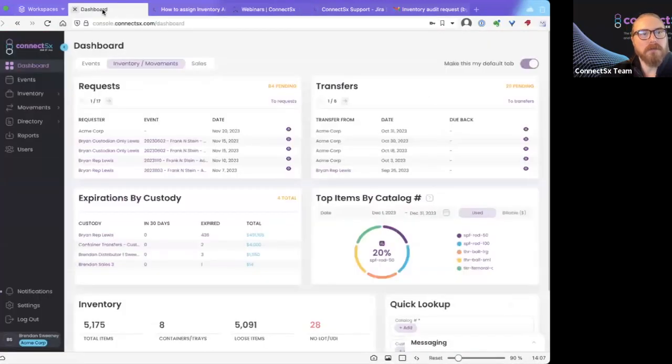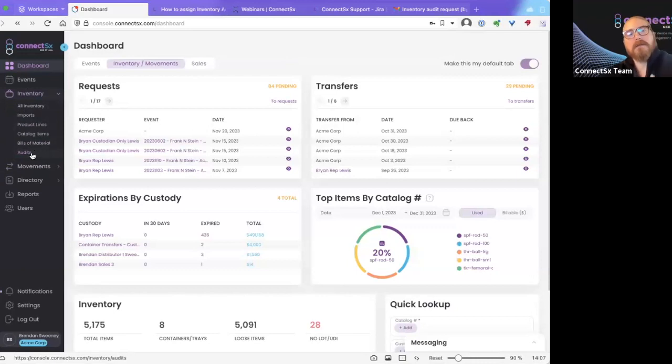So I'm just going to switch over to ConnectSx here. And today we are talking about how to use the new limited beta inventory audit functionality, which if you have it turned on, it'll show up here under the inventory navigation. If you don't have it turned on, you won't see it at all. So if you're not seeing it, let us know. We can work on getting it enabled for you, and you can join the limited beta.